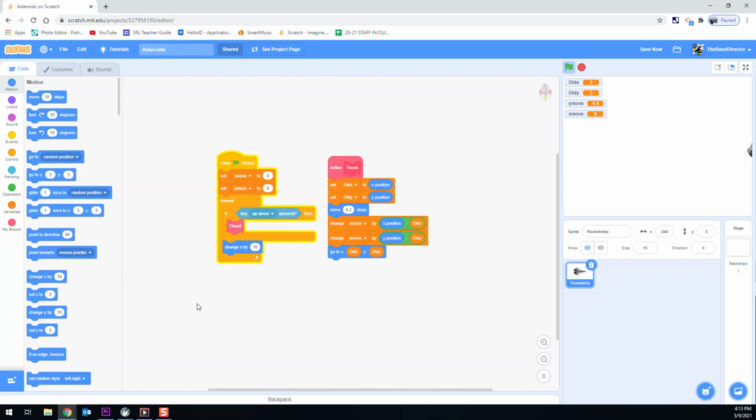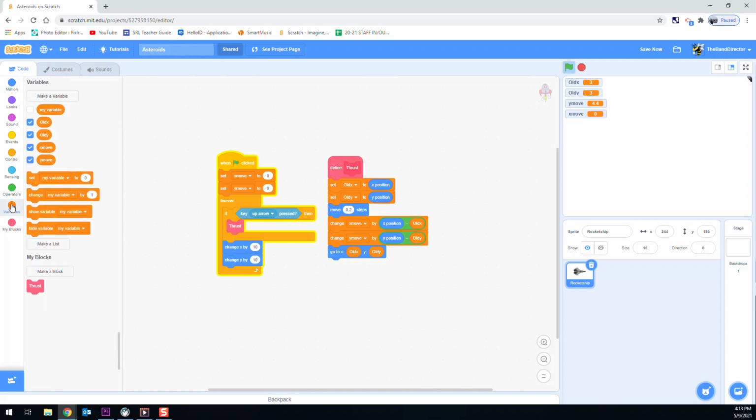You see the ship just moved. And we're also going to, let's change Y by 10 as well. You'll see the ship just moved up over here on the side, because it's forever going to change by X and Y. However, we're going to drop some variables in there.